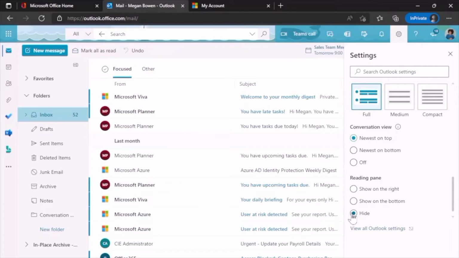If you want to actually see all the Outlook settings, you can just click View All Outlook Settings. Clicking the option View All Outlook Settings will give you a lot of options to choose from.